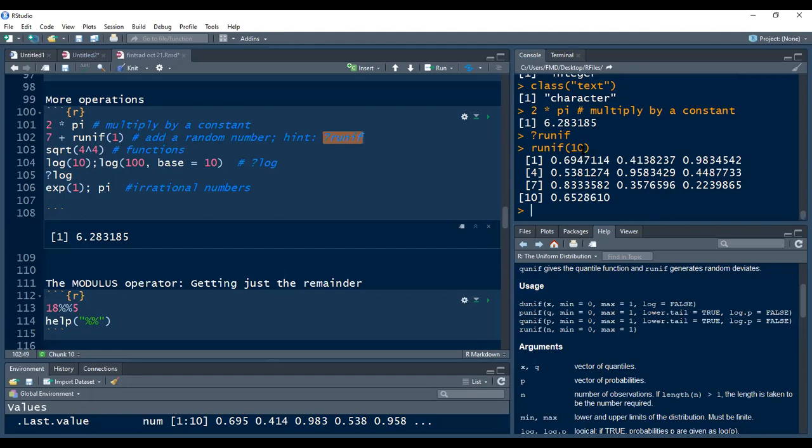So runif of 10 random numbers, okay? And then, hindi natin sinabi kung ano yung minimum at saka maximum. Di ba? Hindi natin indicate na minimum is equal to 0, maximum is equal to 1, but automatically, yun ang default, so yun ang ginawa niya.